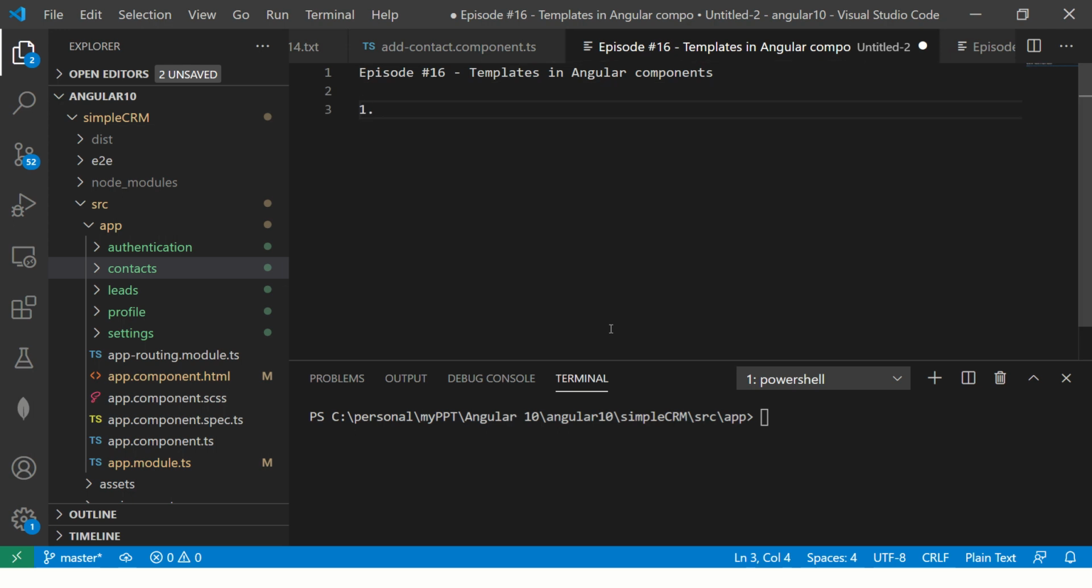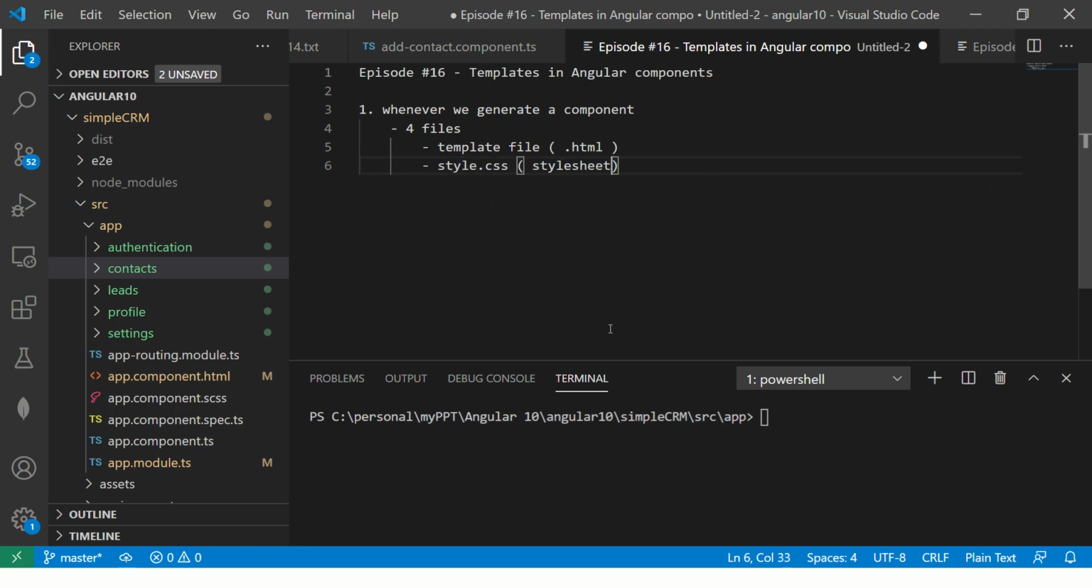So we have seen that whenever we generate a component, it will come with 4 files, right? You'll have a template file which is nothing but your .html file, and you have a style.css which is your style sheet, and then you have your class file, which is nothing but your .component.ts file. And then you have your spec file.